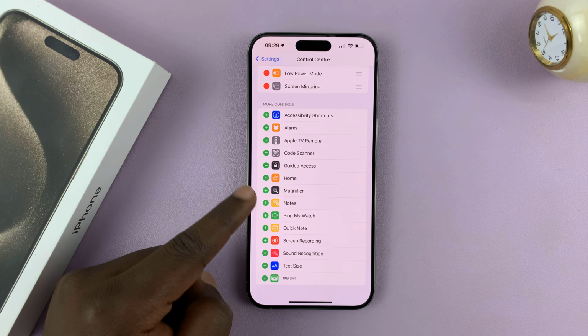So all you need to do is find the screen recording icon here, tap on the plus symbol. It gets added to the included controls in this list, and then now when you swipe down, you should see it in your control center.